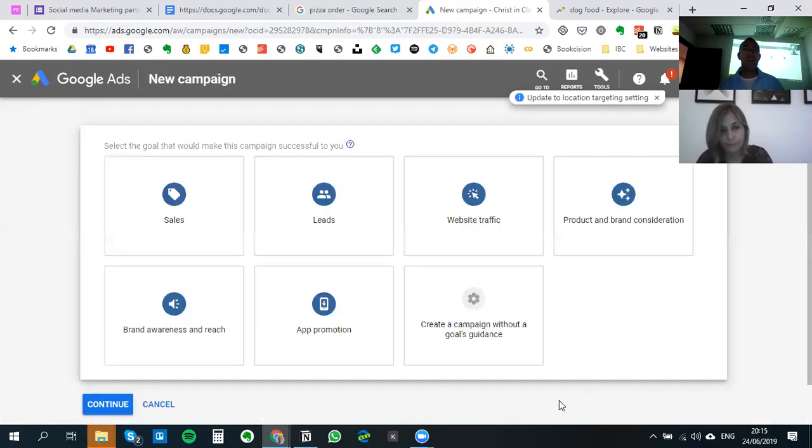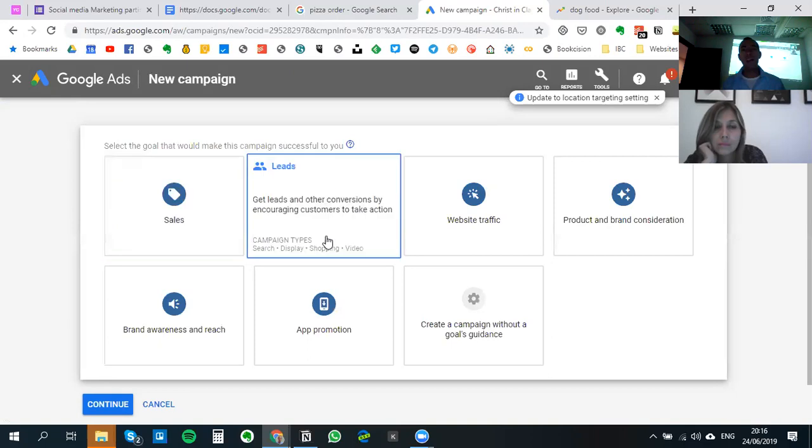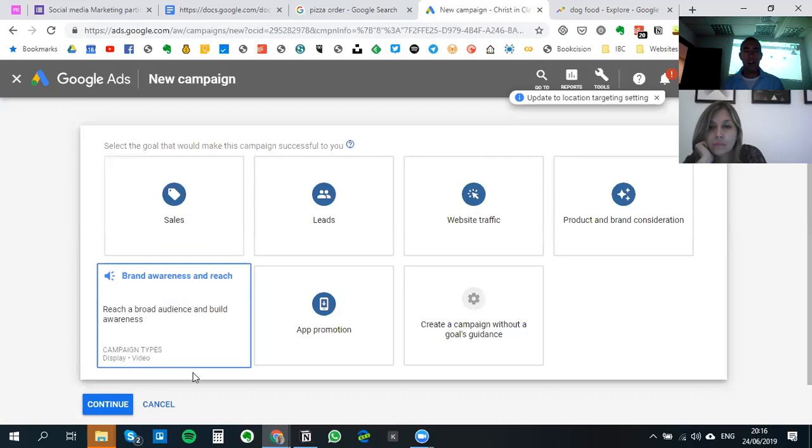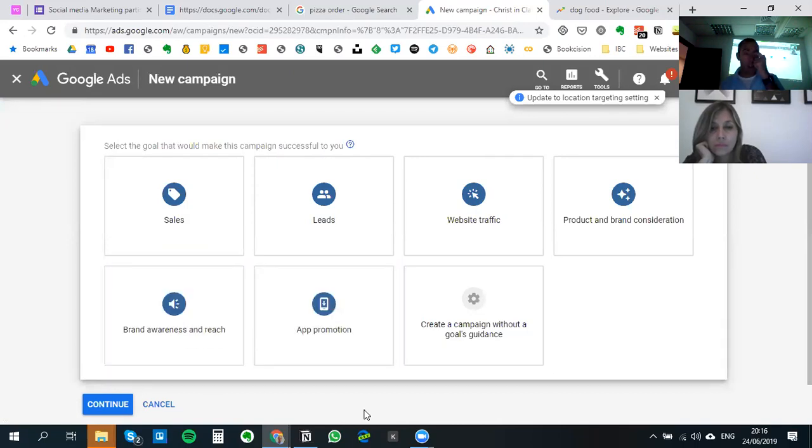First thing Google is going to ask me is what type of campaign I want to do. Similar to what we have on Facebook, but relevant to Google. So it wants to give me the right type of goal for my campaign. I can choose sales, leads, website traffic, product and brand consideration, brand awareness and reach, ad promotion. You can see they are quite similar, maybe different wording, but the categories are more or less the same as we had with Facebook. Maybe other words, but same idea.